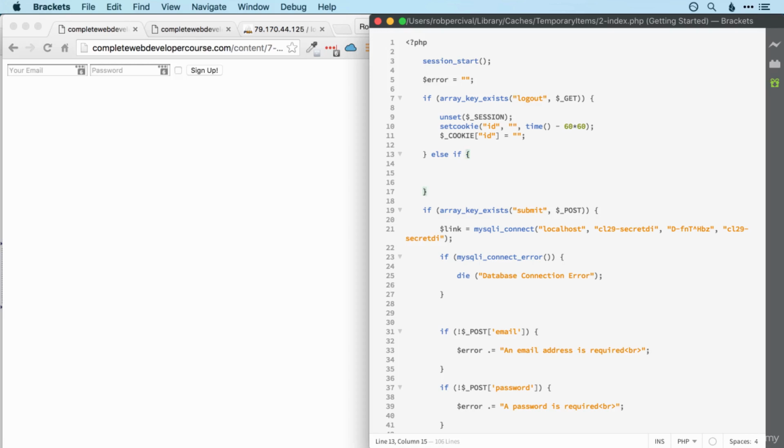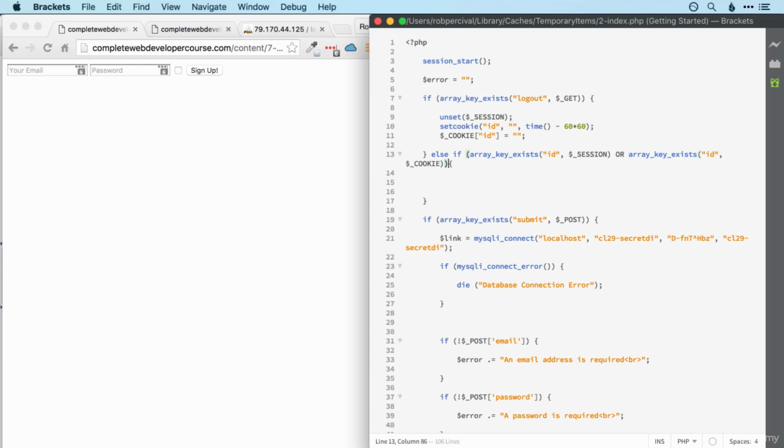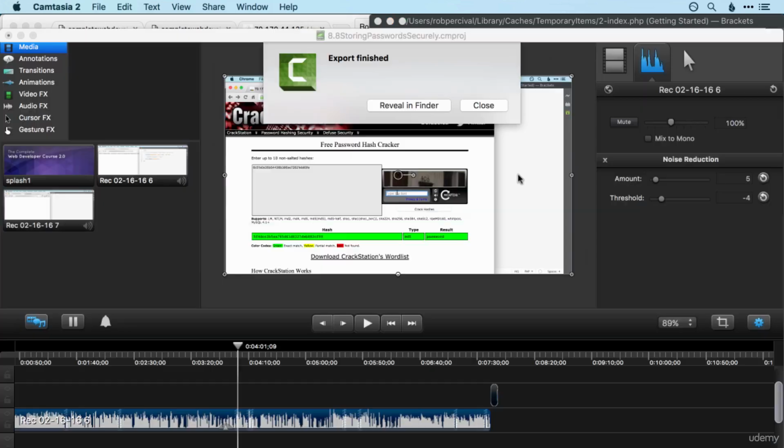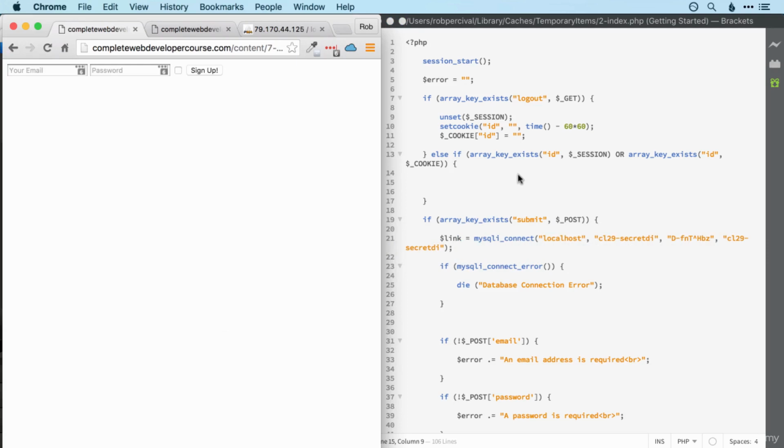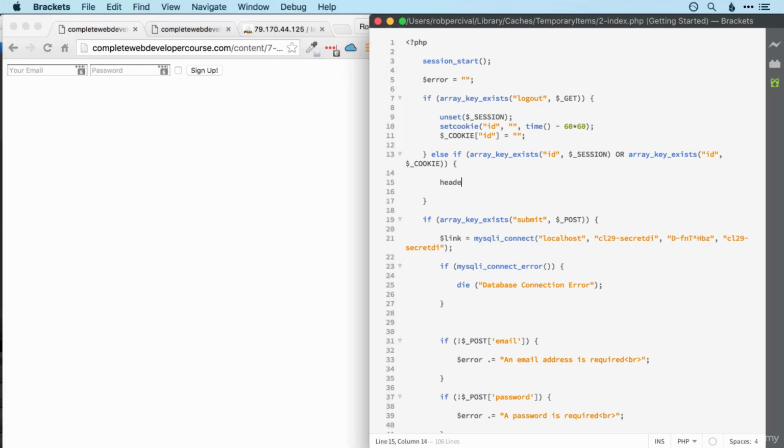So if array key exists ID session, or array key exists ID cookie, then we'll redirect them to the logged in page.